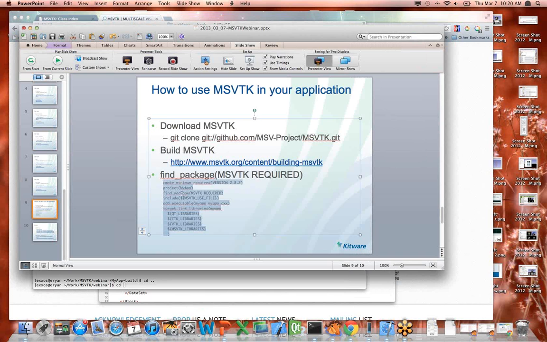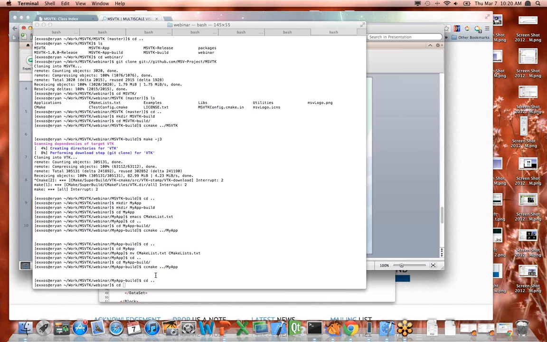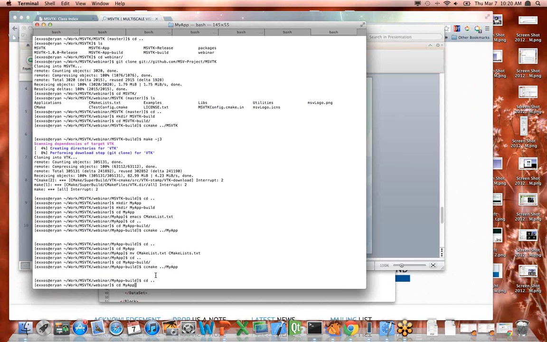So what is done here, as you can see, you typically only need to do a find package of MSVTK and then you include it. That's all you have to do to be able to use MSVTK in your project. Then if you start to use MSVTK, you also need to specify the MSVTK libraries on top of CTK and VTK. So that's very easy to do.